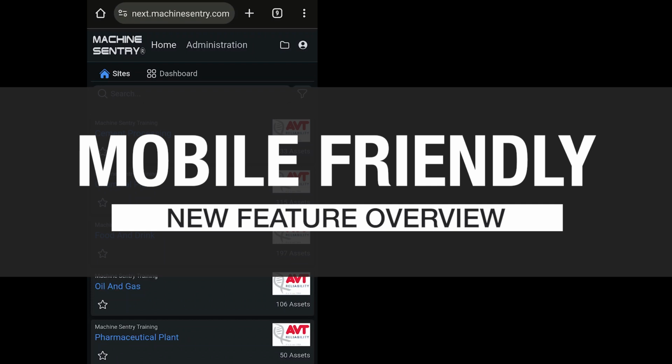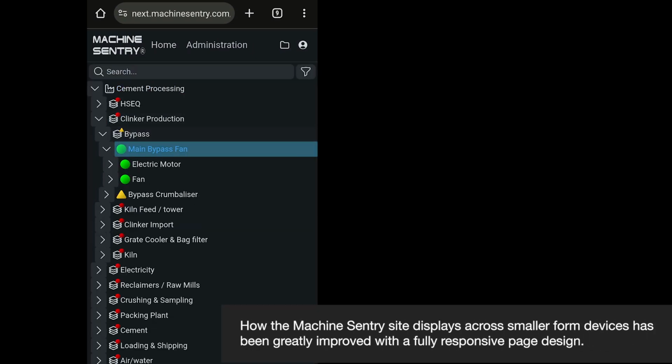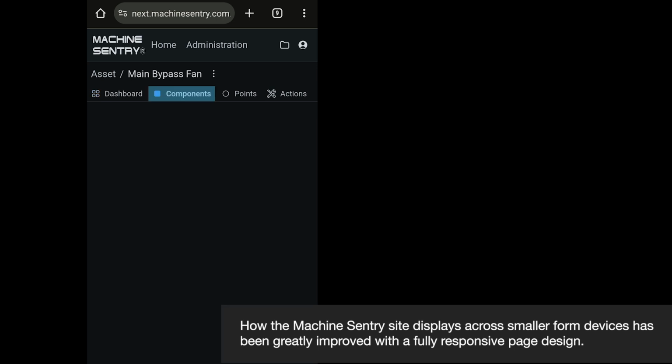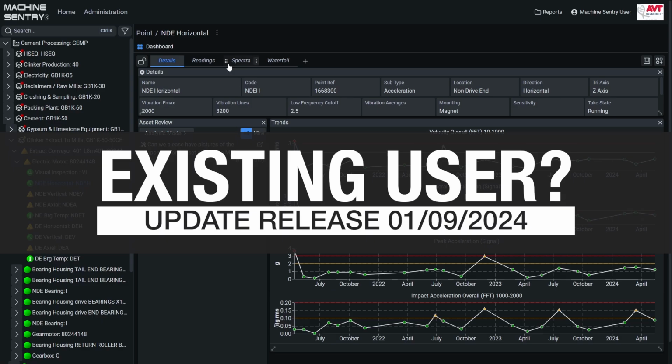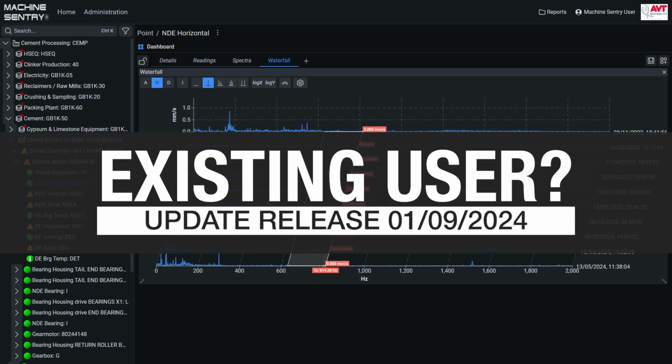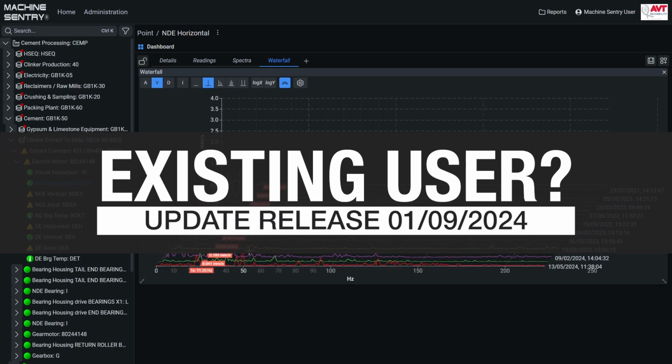Mobile friendly. How the Machine Sentry site displays across smaller form devices has been greatly improved, with a fully responsive page design. If you're an existing Machine Sentry user, you don't need to do anything. The system will automatically update, providing you with instant access to all of the new features.